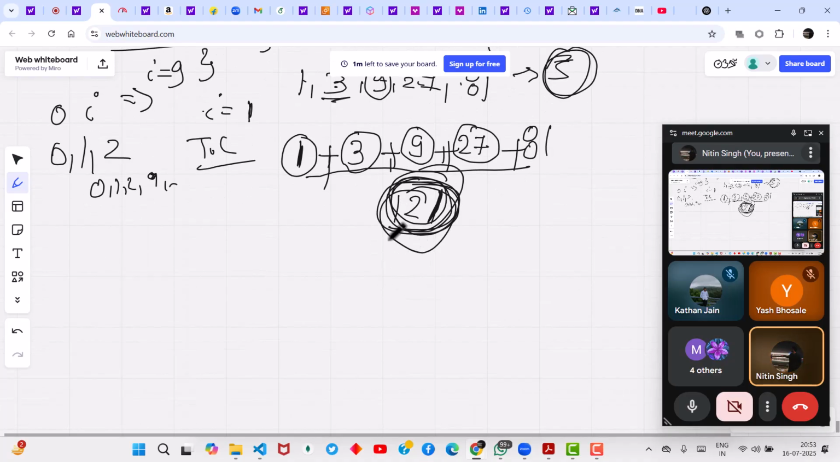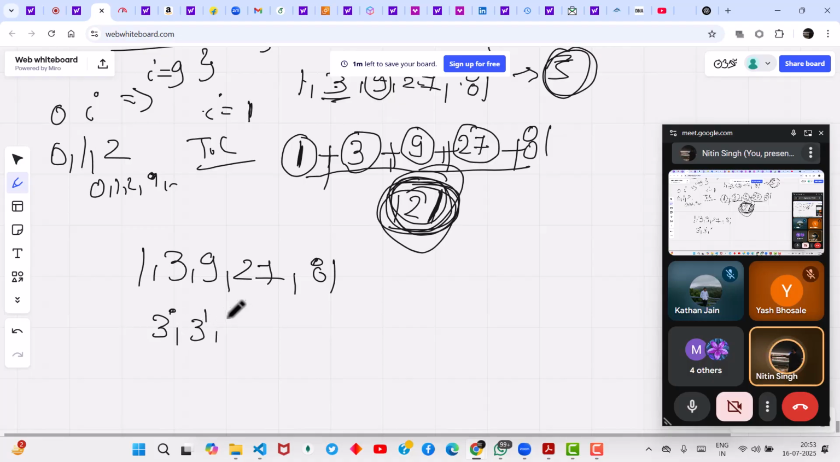Let's start. The numbers are 1. In the next iteration, it will run for 3 times, then for 9 times, then for 27 times, then for 81 times. 1 can be written as 3 to the power 0. 3 can be written as 3 to the power 1. 9 can be written as 3 to the power 2. 27 can be written as 3 to the power 3. And 81 can be written as 3 to the power 4.